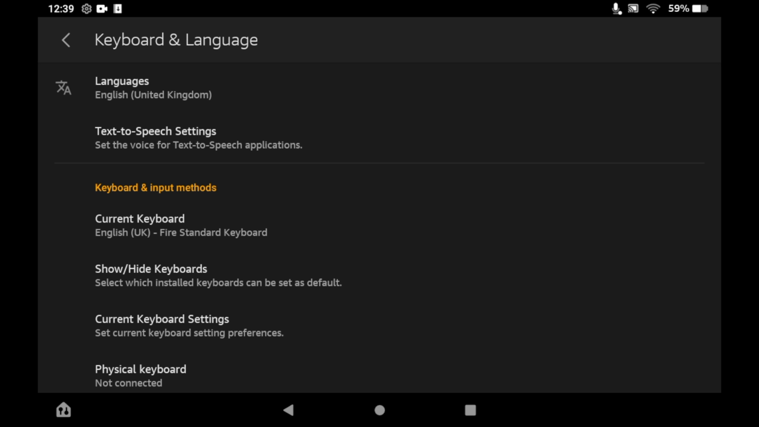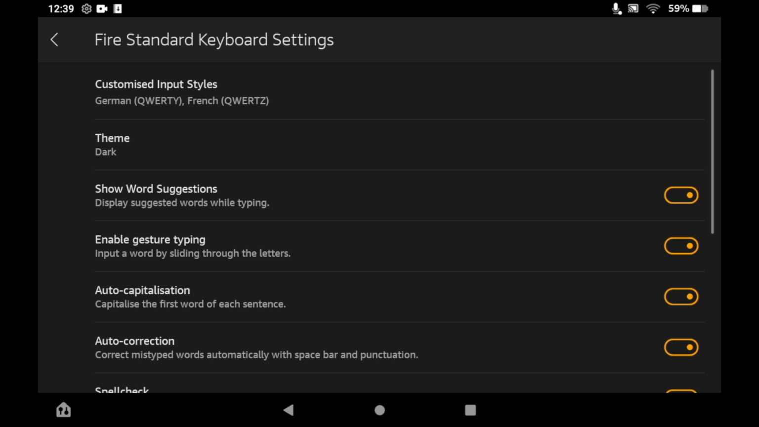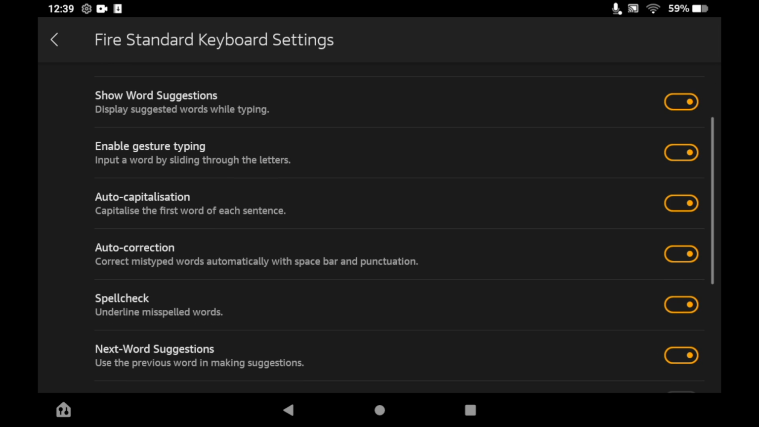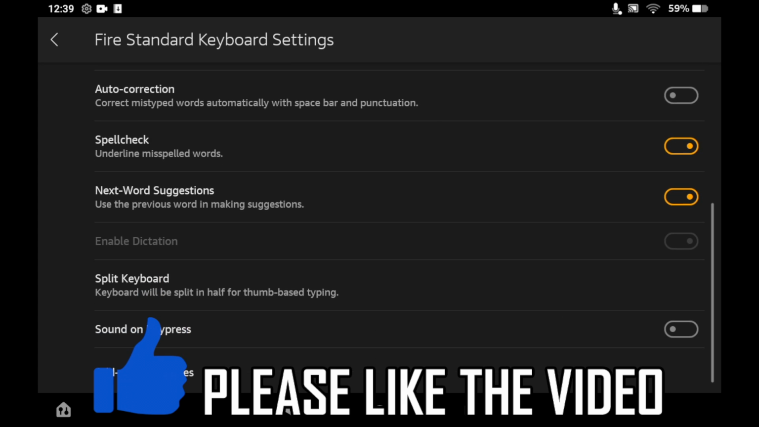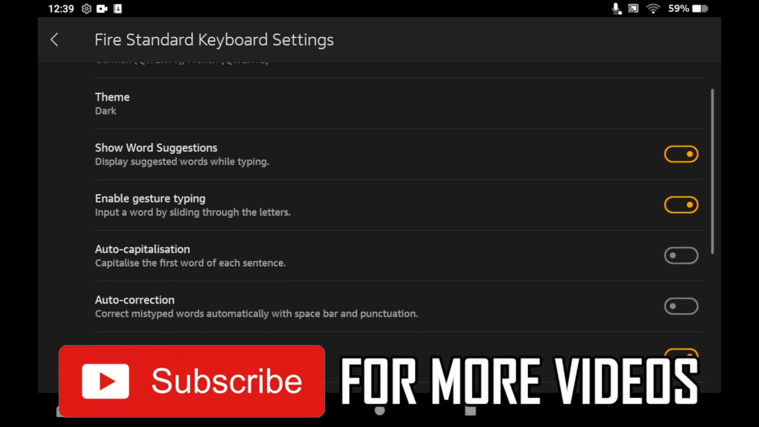Once you're in the current keyboard settings menu, you will see two sections where it says auto correction and auto capitalization. So if you want either of those turned off, just click the orange little button on the right hand side, making sure it's turned white. Once they're white, auto correct and auto capitalization will be turned off.